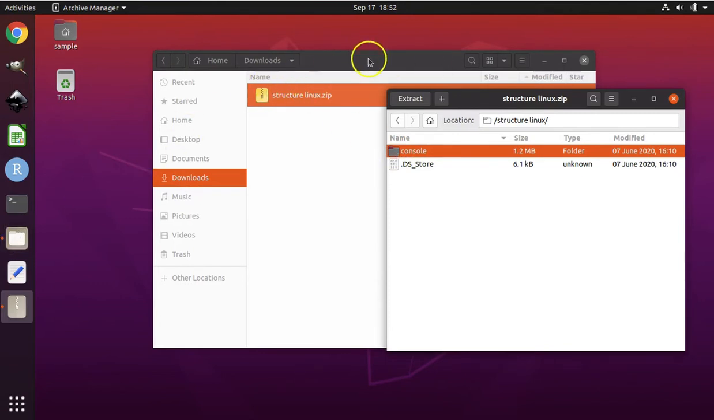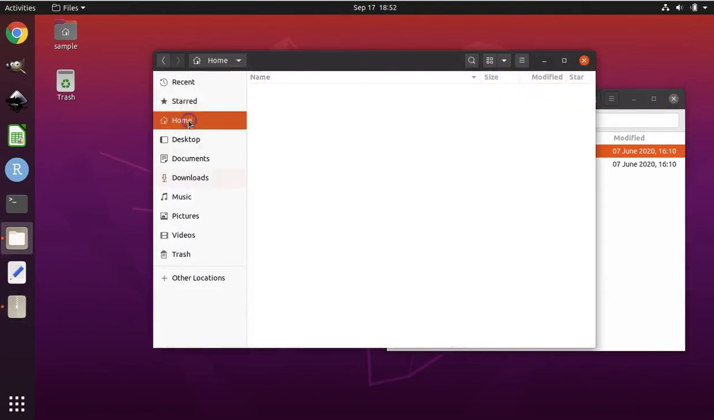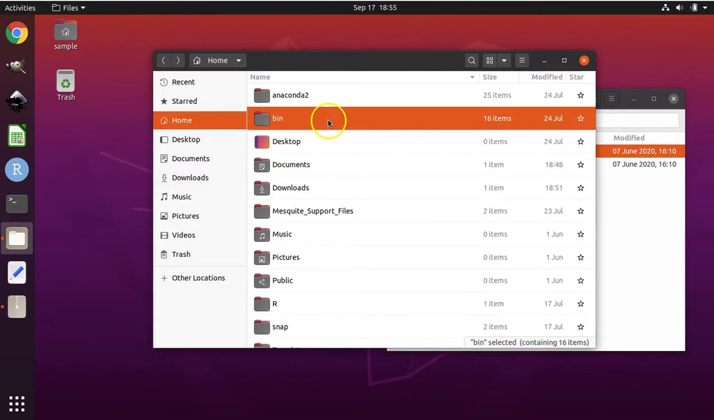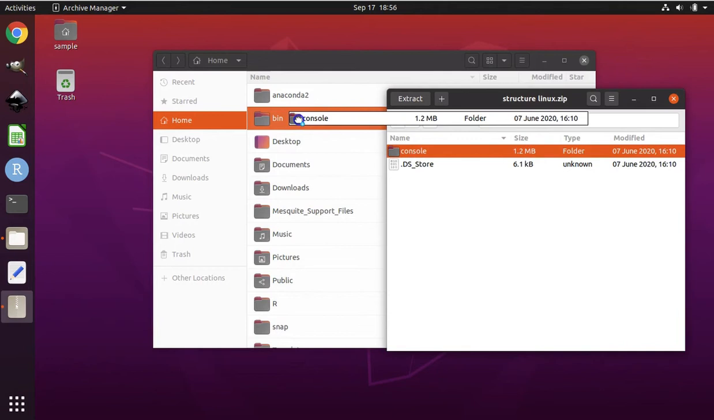Open up File Explorer, or if you still have it open, click on it. Navigate to your home folder, and I keep all the program files mostly in a folder I've made called bin, which I keep within my home folder. But if you're not using my virtual machine, you could use any location that you choose. If you are using my virtual machine, you're going to want to put it into the bin folder. Come back to your archive manager, click on the console folder, drag it over to the bin folder.